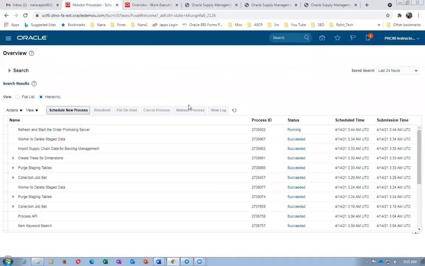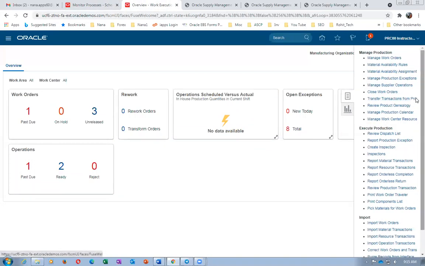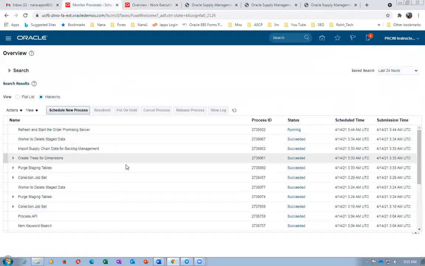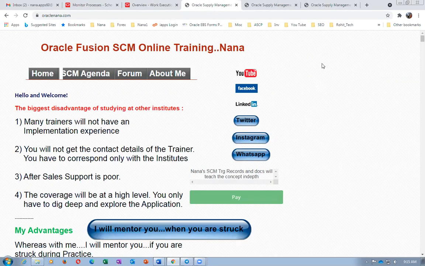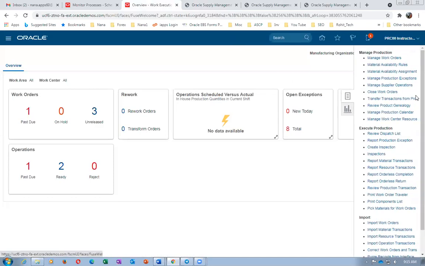Okay, now what happens, you go there and then I'm in this place, now work execution. Let me create a work order manually. So go to manage work orders. We'll now do it once this concurrent completes. Fine. Refresh and start order promising server is now running. So once it gets completed, we will do that sales order. In the meantime, we go there and make a work order. Click on manage work orders and then I'm going to create a work order for this.